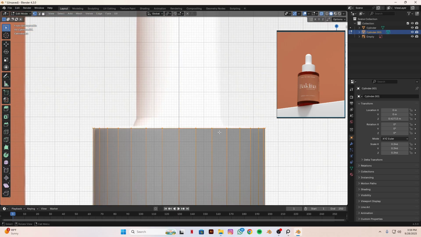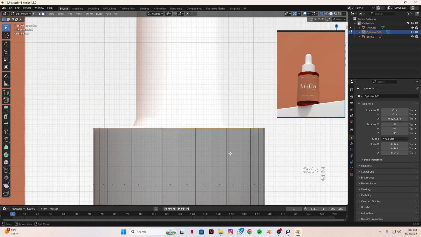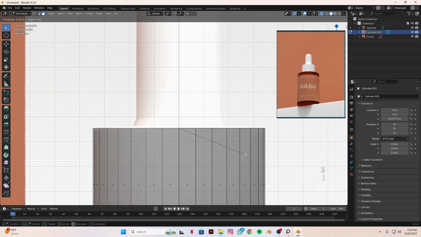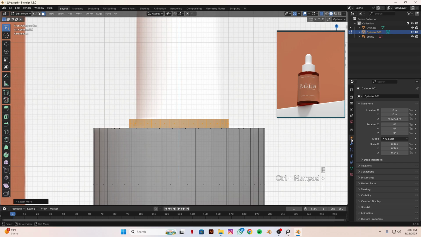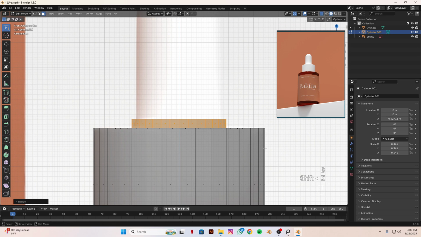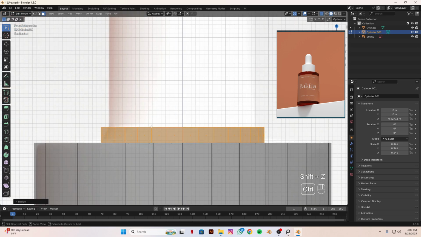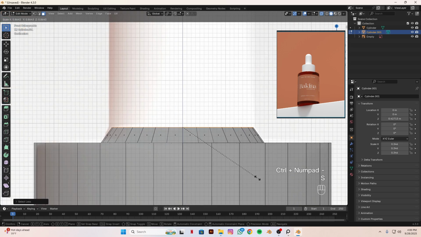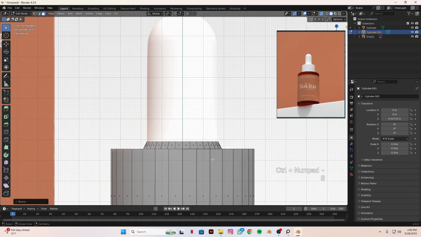Then I'm gonna select this upper part and change it to face selection and inset a bit like this and E to extrude, Control plus for further selection and scale it on only the X and Y axis. Something like this will work. Control minus and scale it down a bit. Yeah, I think it's good.